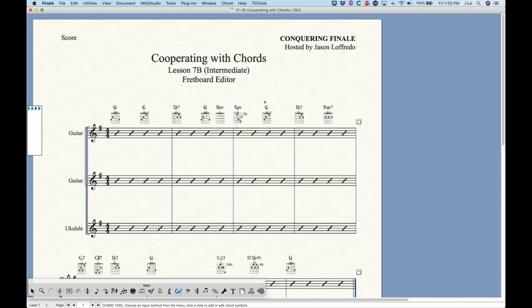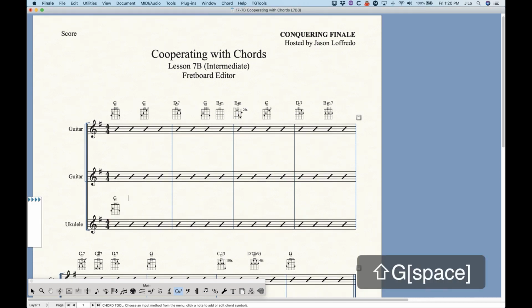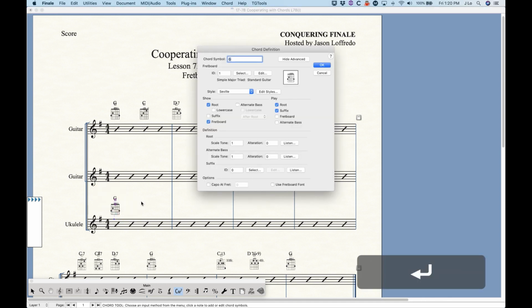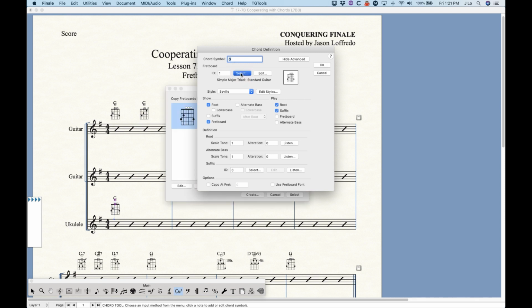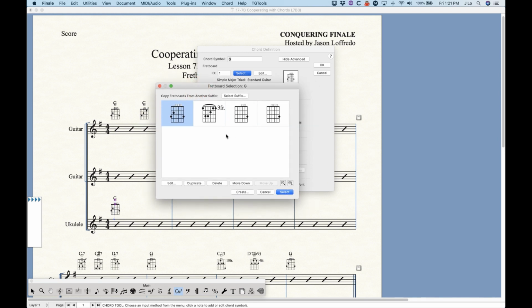So that's sort of the basic functionality of the fretboard editor. Kind of what I wanted to do was create something new. I want to create a new set of ukulele fretboards for you, just so you can understand how this works. So I've just typed in the G chord for the ukulele, and you can see the problem right away is that the fretboard it adds is for a guitar, which clearly doesn't make sense. And again, Finale only comes out of the box with fretboards for the standard guitar. So if you do want to use fretboards for your ukulele, you would have to create an entire set of them. And I'm just going to show you how to do a simple set of major chords for the ukulele.